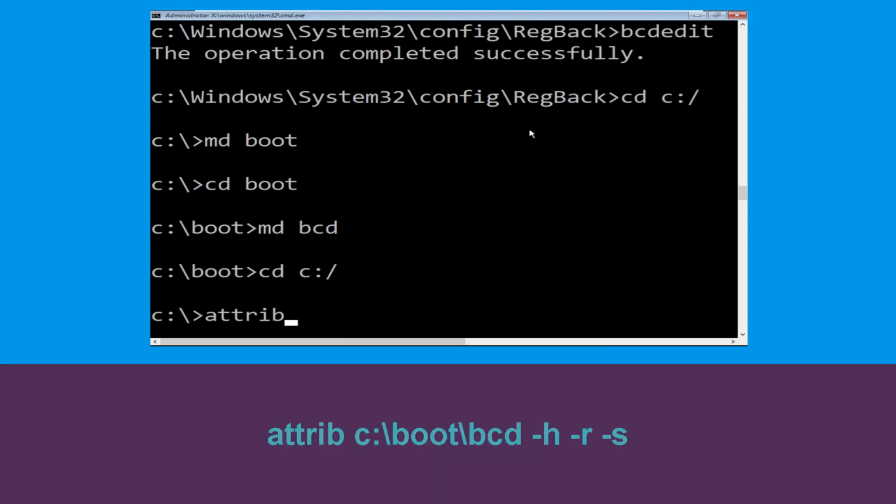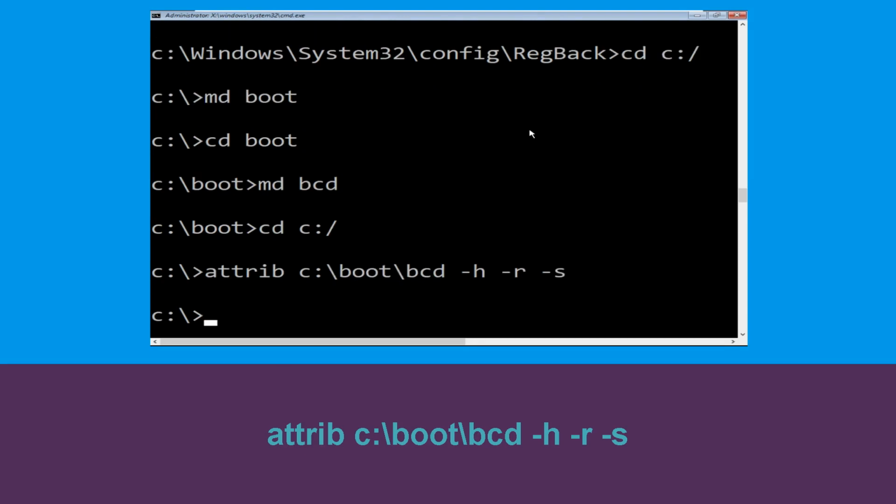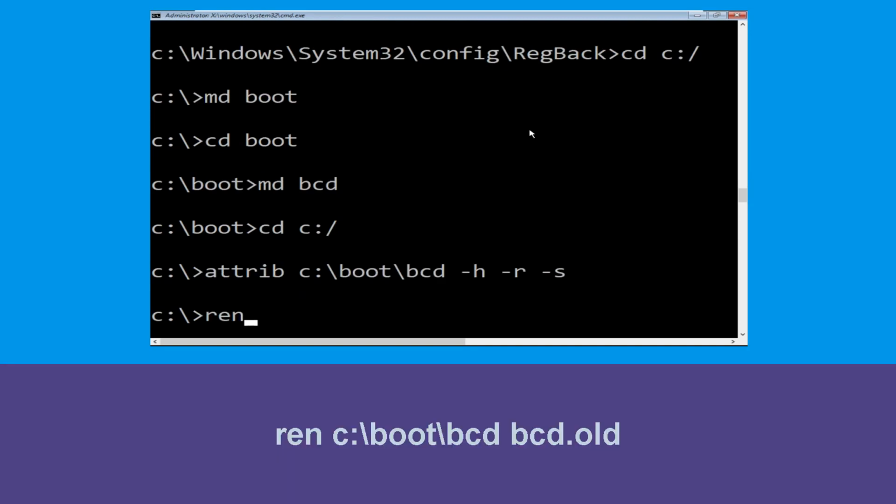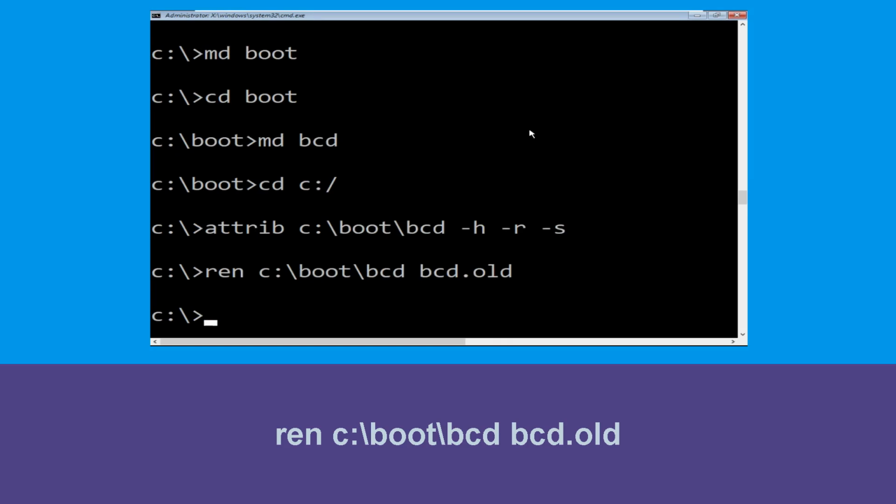Now type attrib space c:/boot/bcd space -h space -r space -s and hit enter to execute. Now type ren space c:/boot/bcd space bcd.old, then simply hit enter to execute this command.